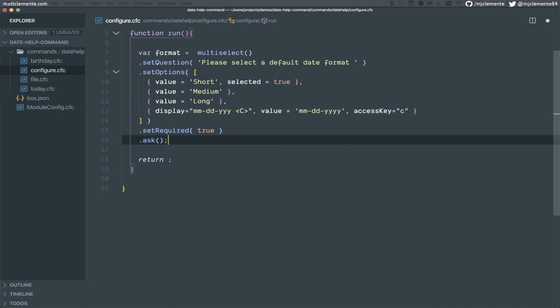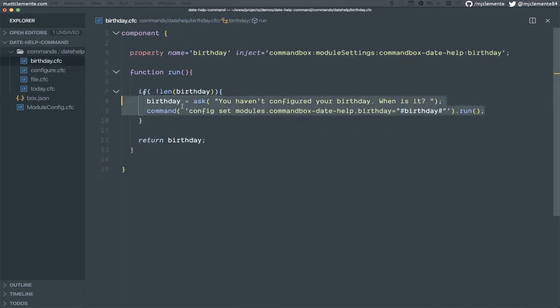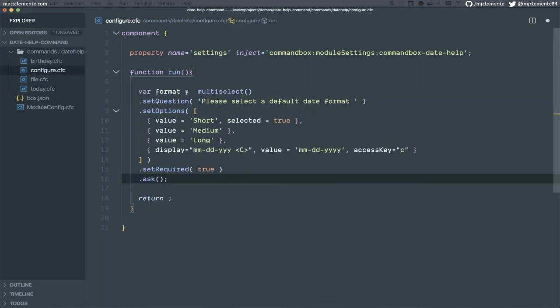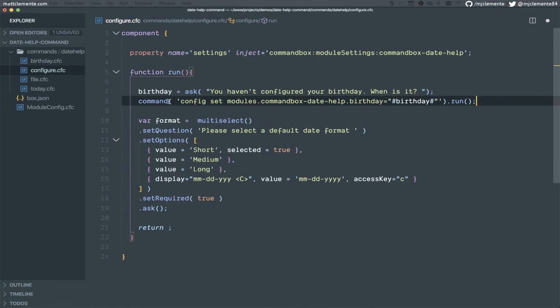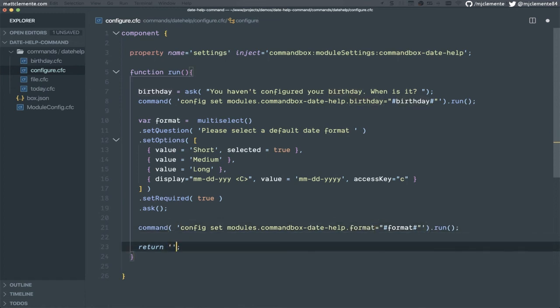And let's just finish up making this command slightly more helpful. We'll grab the prompt from birthday, we'll add that to it, and then we'll take this command and we'll use the selection from our multi-select input to configure that. Config set modules format equal to format, and then we'll return a nice message that just says, thanks.